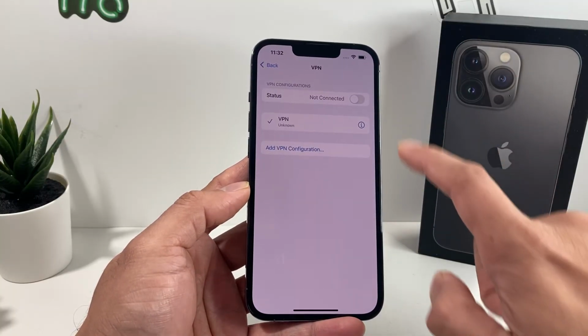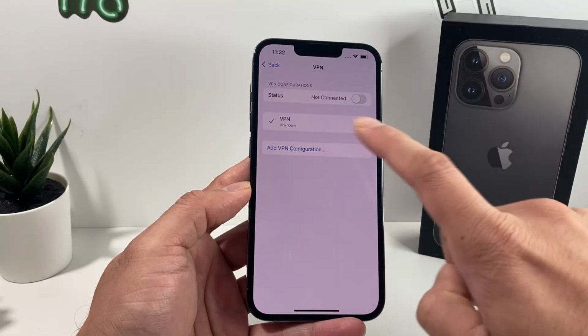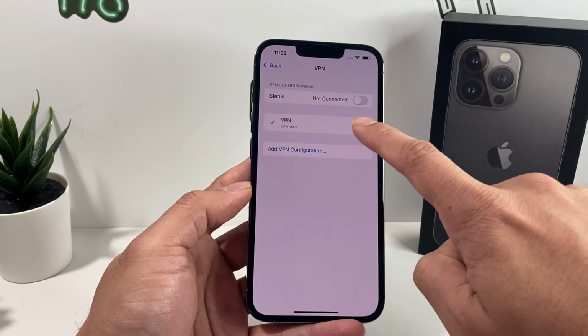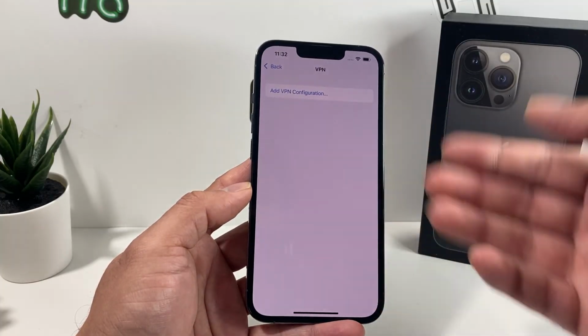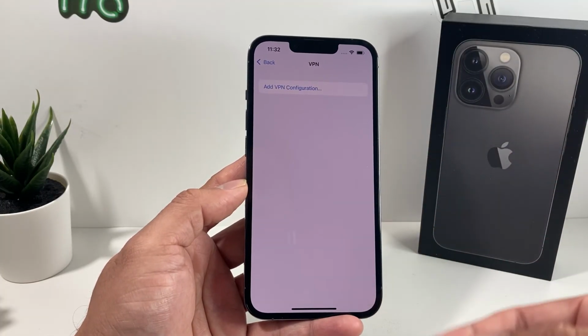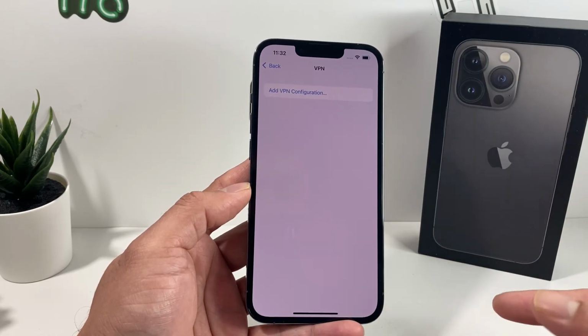And if you want to remove this VPN connection after you're done with it, whatever, you don't need it anymore, you can simply click on that icon, delete it, and it's going to be gone. You can add multiple VPN connections as you like if you're going to be connecting to different ones.